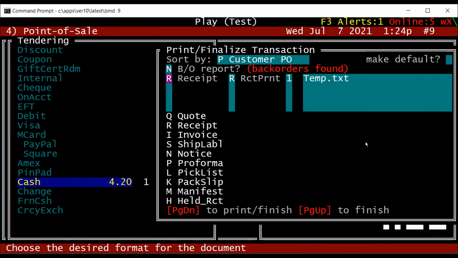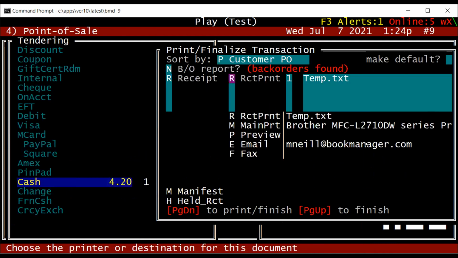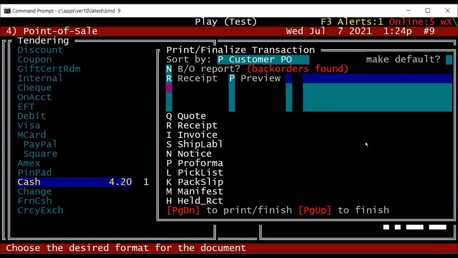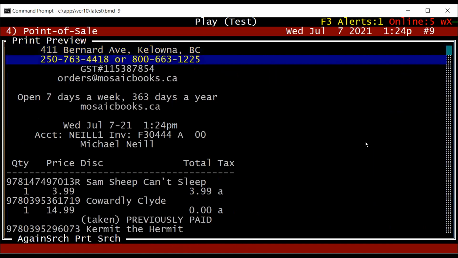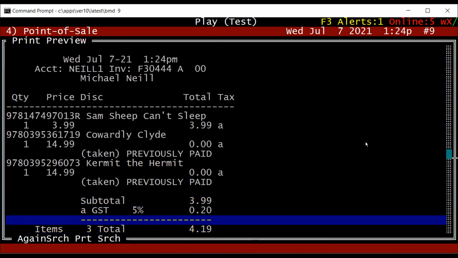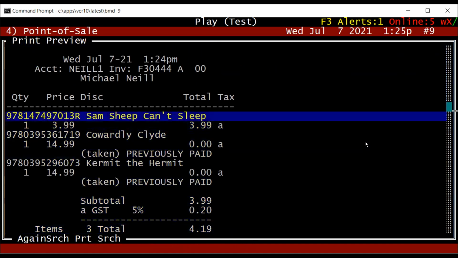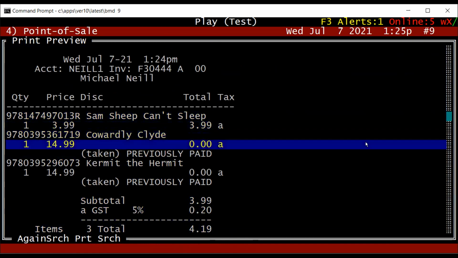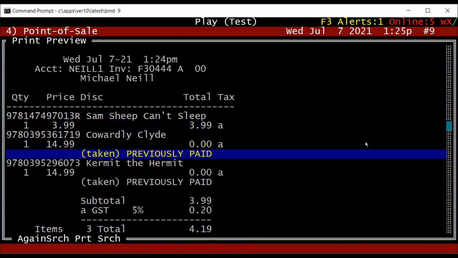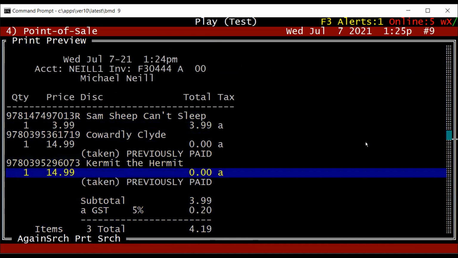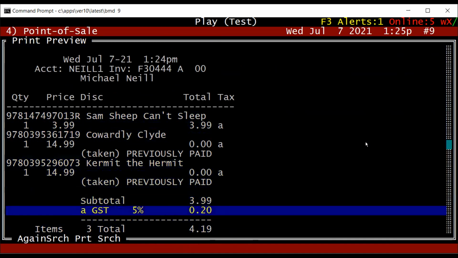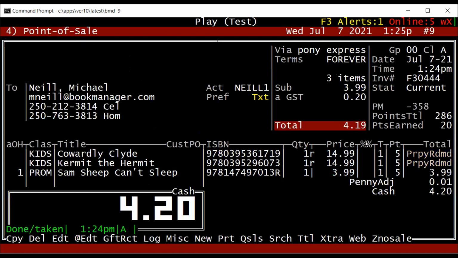I'm going to page down. I'm going to do a receipt. I'm just going to show you as a preview. This should work to see what this might look like. So I'm going to page down now to complete the sale. This one is just a normal sale. This one, Cowardly Clyde, was previously paid. It's been taken now. So that receipt is fairly informational.